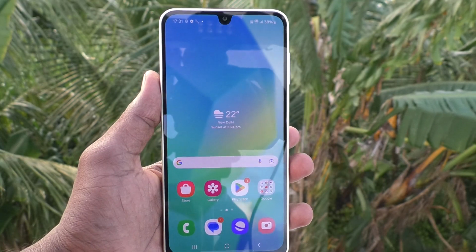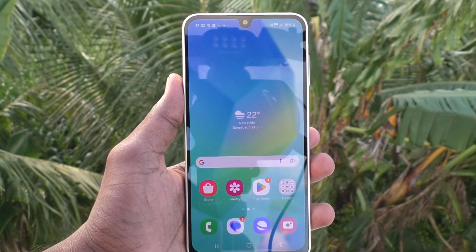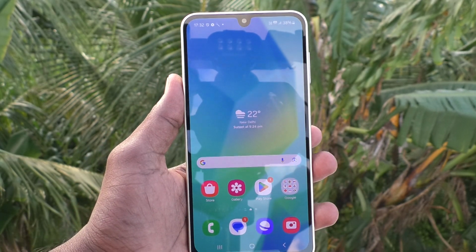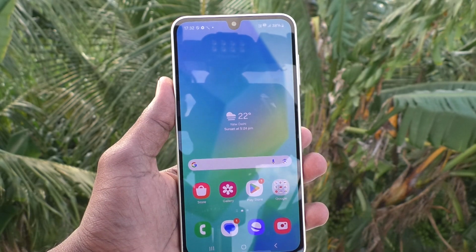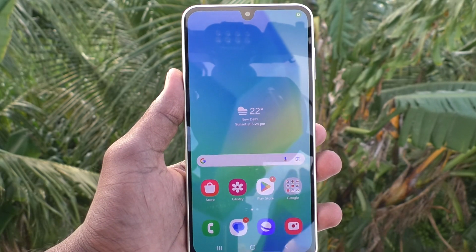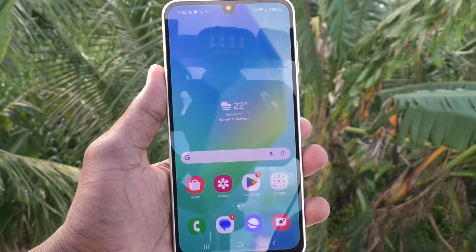Okay, so in this way you can easily turn off auto brightness, that is called adaptive brightness option in your phone Samsung Galaxy A16 5G.